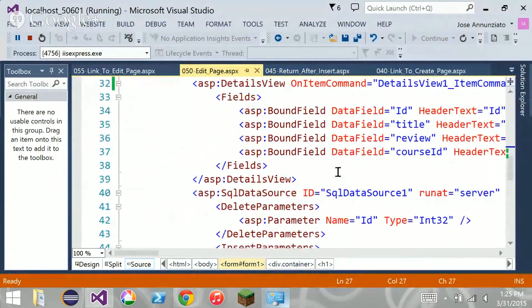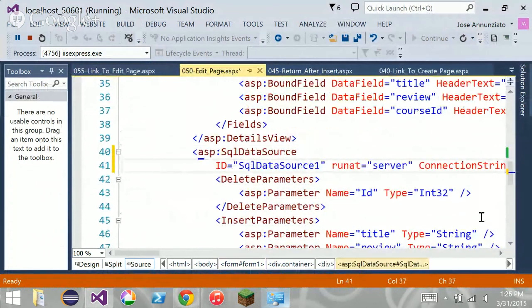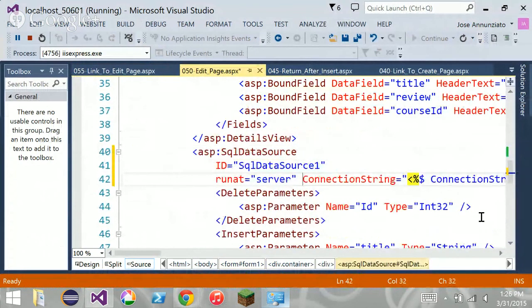We need to say this is a SQL. This is a SQL. It is run at, and it is a connection string.